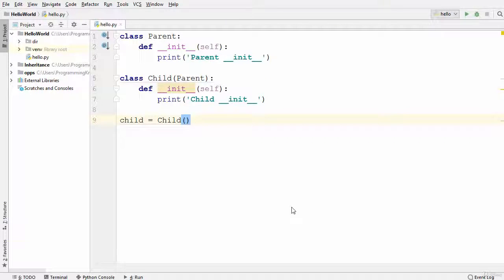In this video, I'm going to show you how you can use a built-in function called super in your Python classes. So let's get started. To start with, I have two classes here. One is the parent class and the other is the child class.